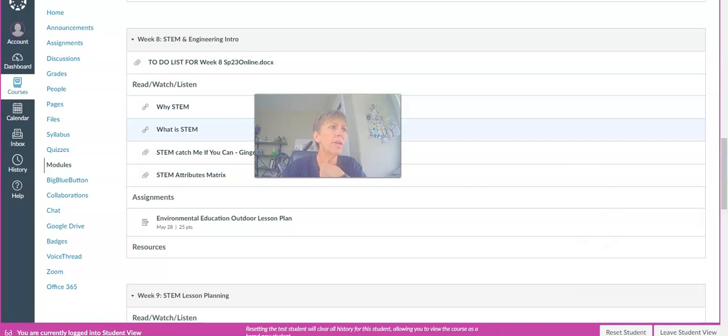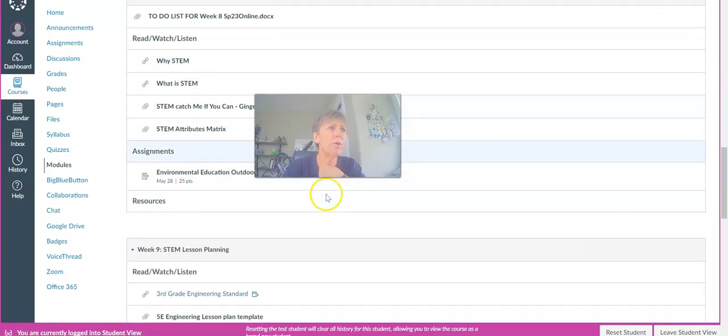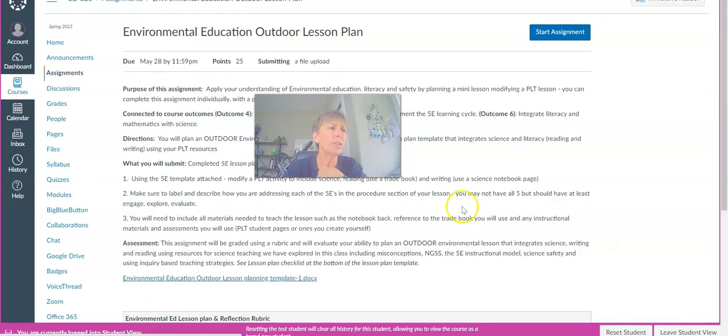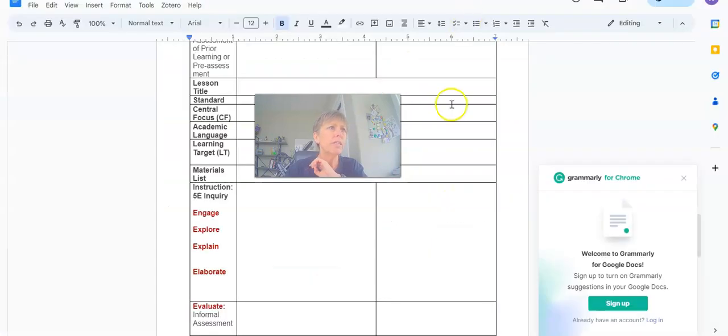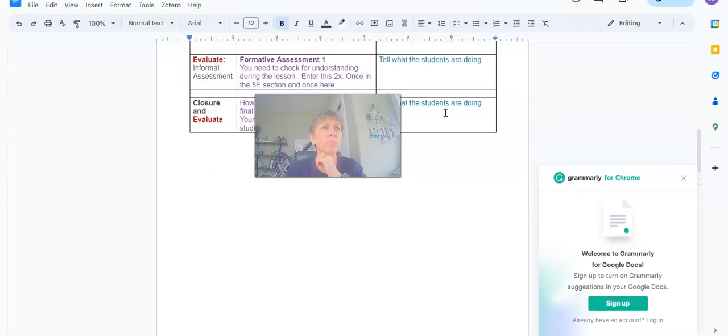For this week, as I mentioned, you're going to finish up your planning for your outdoor lesson. This week you actually have to do the entire lesson plan. Last week you started putting together some of the major pieces that are going to go into it. And this week you're going to take those pieces and put them in this lesson plan.